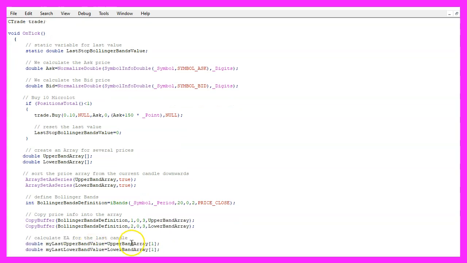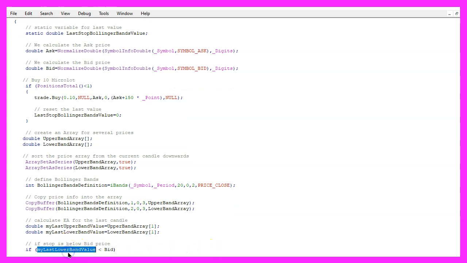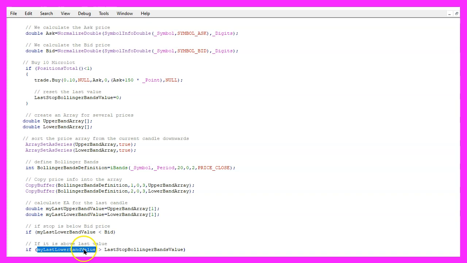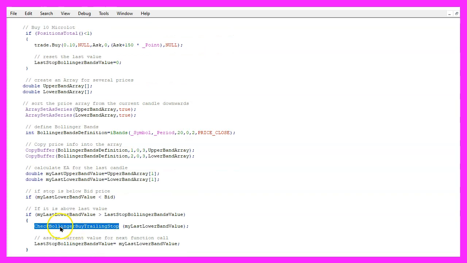And now we can calculate the last candle by looking into candle 1 of our upper band array or our lower band array. This really depends on if you are looking for a buy or a sell trade. For a buy trade, we want to check if the last lower band value was below the current bid price. And we also want to know if the current value is above the last Bollinger Bands value. And if this is true, we want to call a function called CheckBollingerBuyTrailingStop. And we pass the value myLastLowerBandValue. Afterwards, we are going to assign the last lower band value to the lastStopBollingerBandsValue.